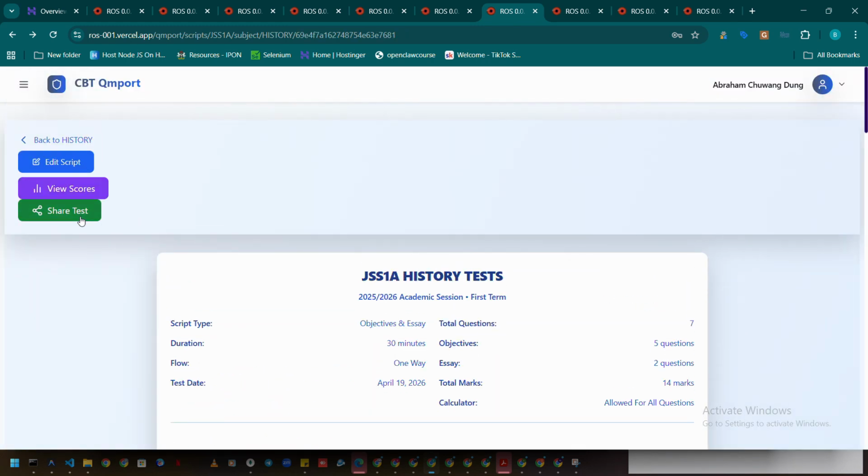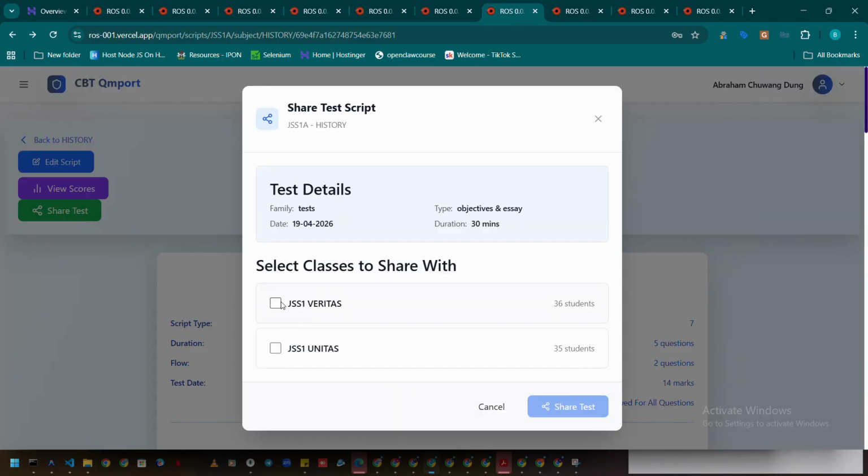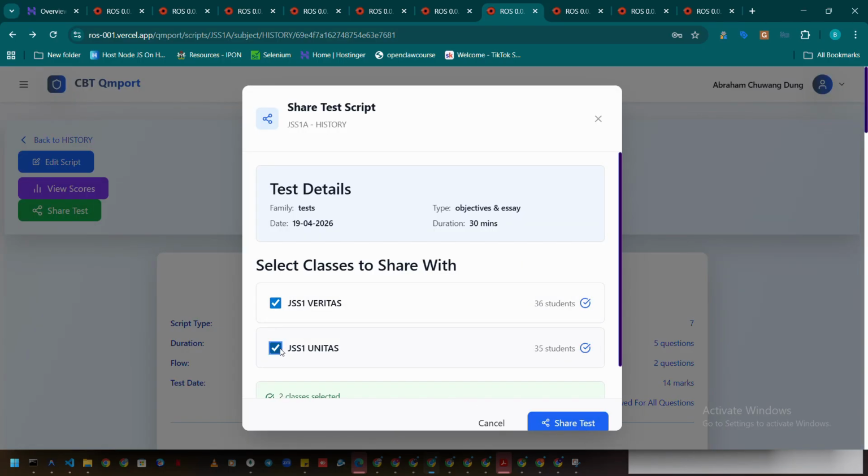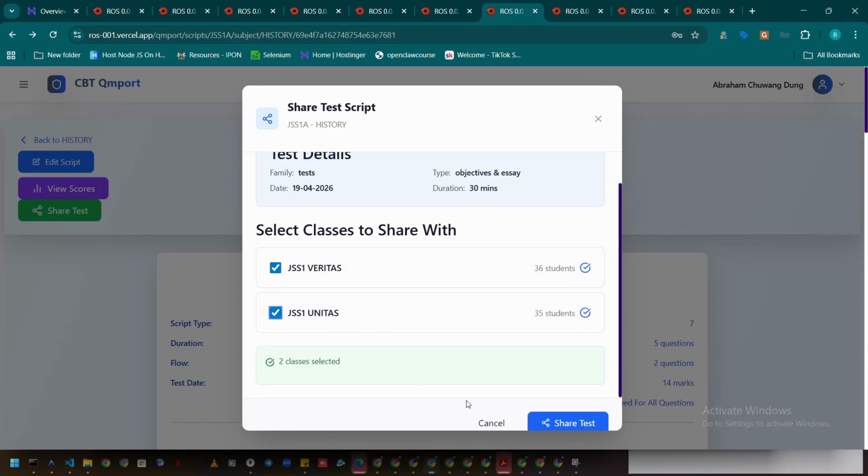And let's say there are different units in a particular class, you have just 1A, you have just 1B, you have just 1C, you can just set your test script in just 1A only, and you can click share. It can allow you now to share your test script to just 1B and just 1C.